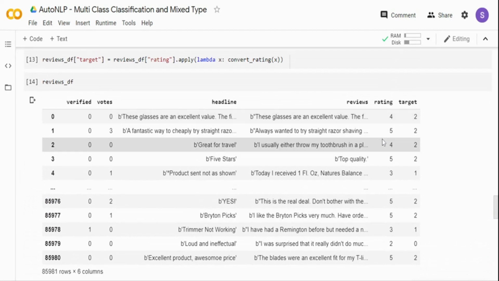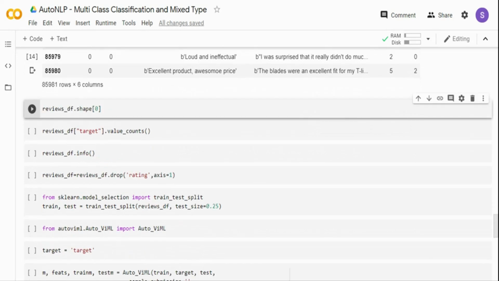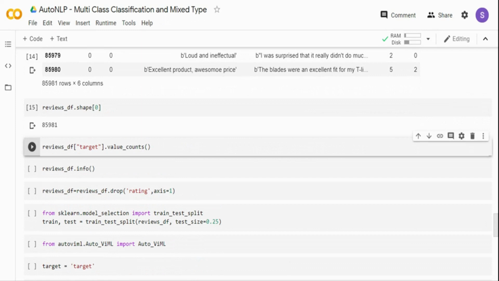So if you see over the rating, wherever it's 4 and 5, it has converted into 2. Wherever it is 3, it has converted to 1. And wherever it is 2, it has converted to 0. Right? So that's the output. If you see the shape of the data frame, you will have close to around 85,000 rows. I'm just printing shape of 0, so it will tell me the number of rows.